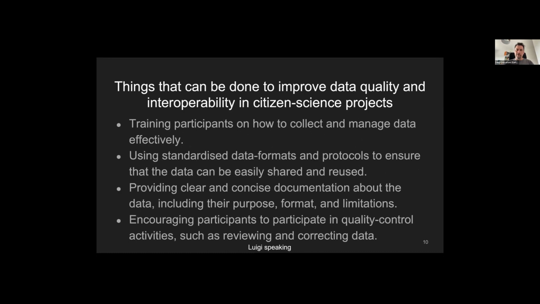So there are several things that can be done to improve data quality and interoperability in citizen science. I'll skip this because it will be the object of a poll that will appear at some point on our screens. So I don't want to spoil it.